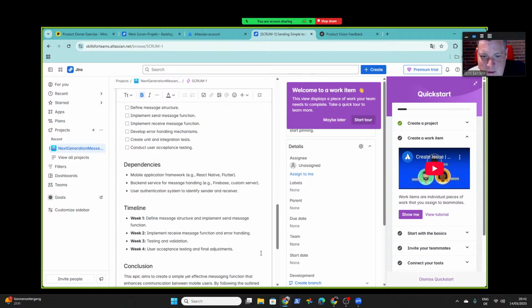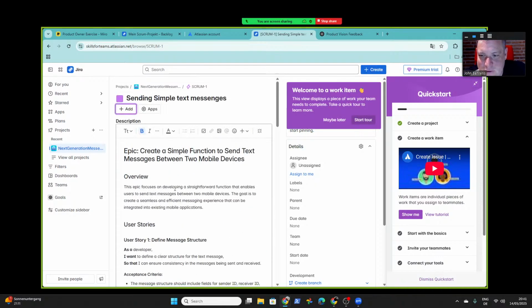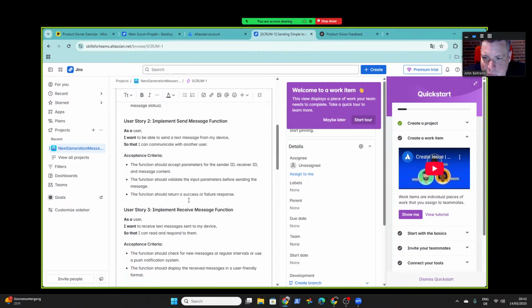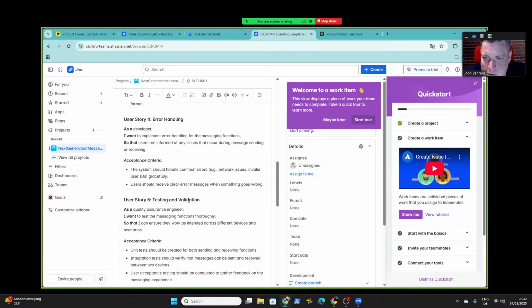Yeah, let's read what our AI created for the epic. This epic focuses on developing straightforward function that enables users to send text messages between two mobile devices. The goal is to create a seamless and efficient messaging experience that can be integrated into existing mobile applications. I'm not sure if it could be integrated. It doesn't seem like what we wanted.